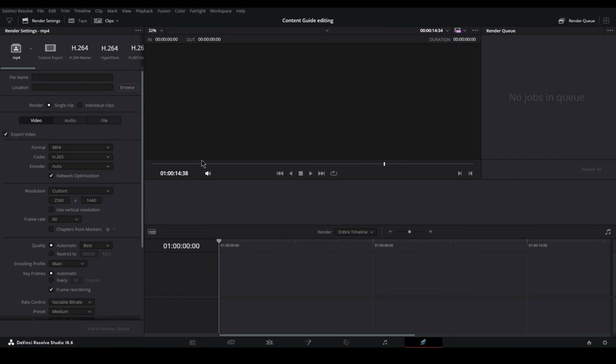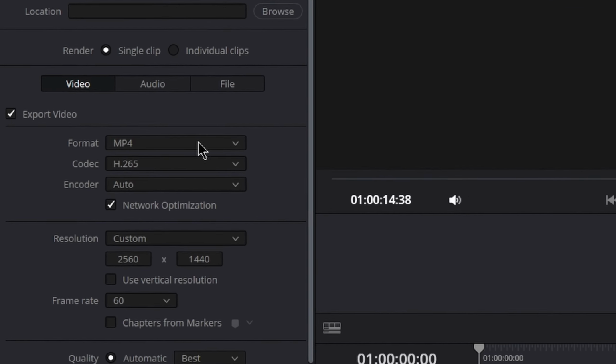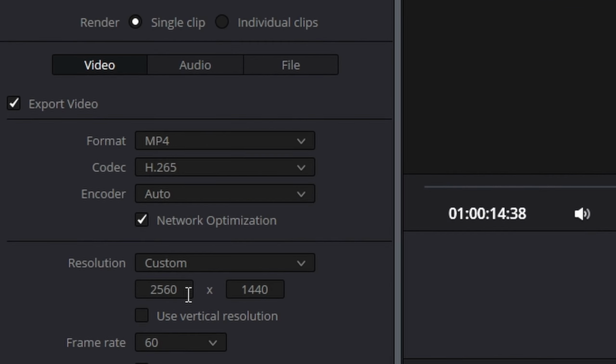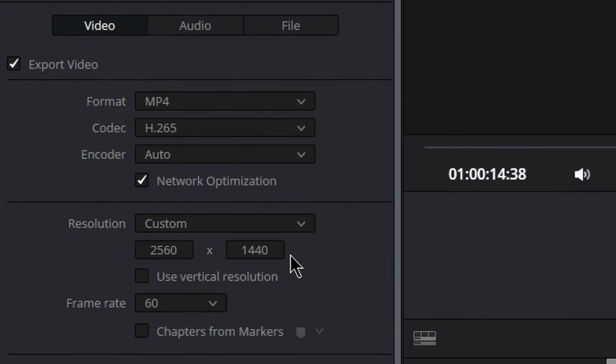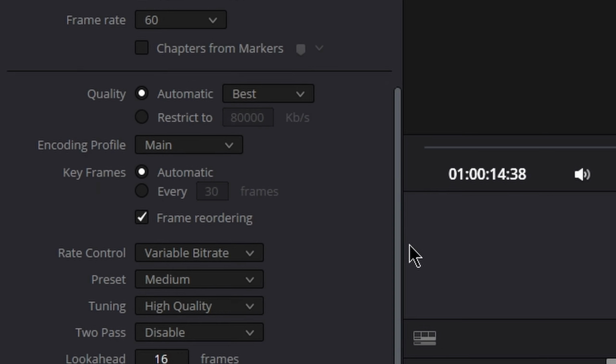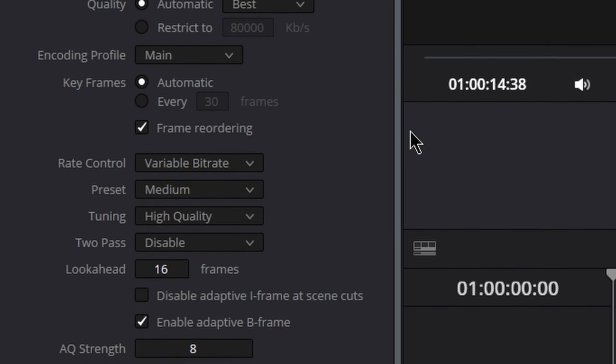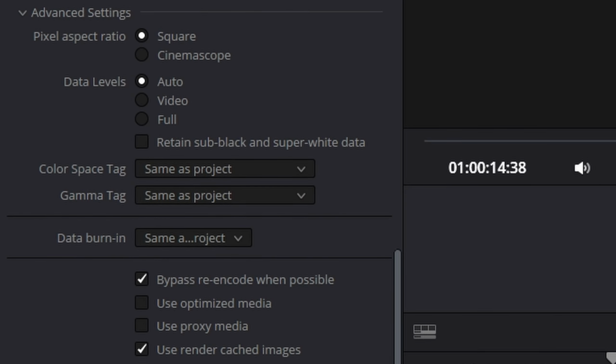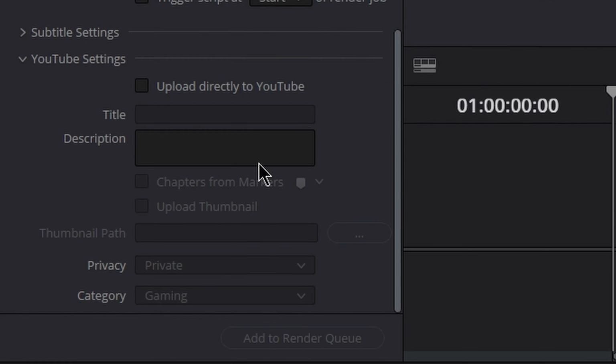Also, when I actually render this entire video, I do MP4, H.265, and this is how I get the 1440p. I upscale it here, so for those who don't know, this is the resolution for 1440p. And then of course, 60 FPS. I do the best option here for quality. If you want, you can just copy these settings to use the same ones I do. Likewise for advanced settings. I don't have YouTube settings or anything like that on.